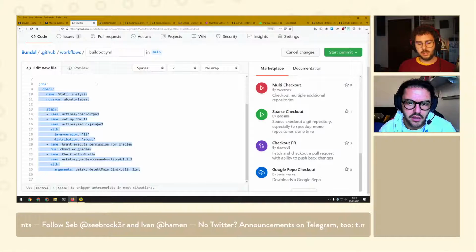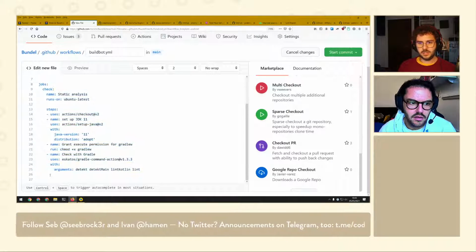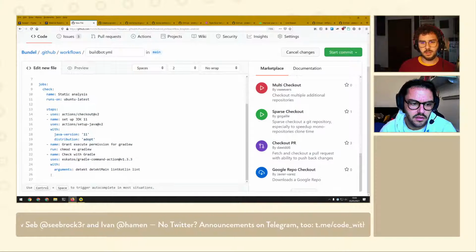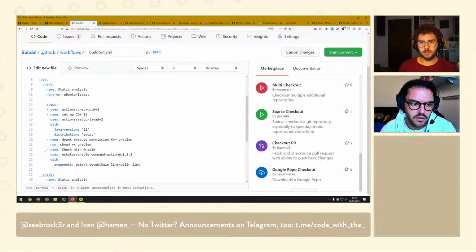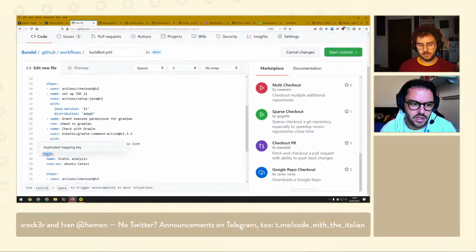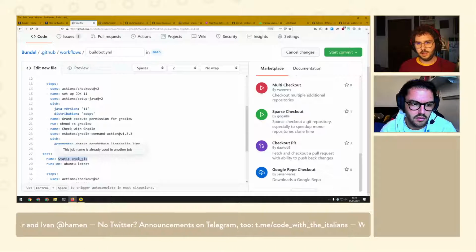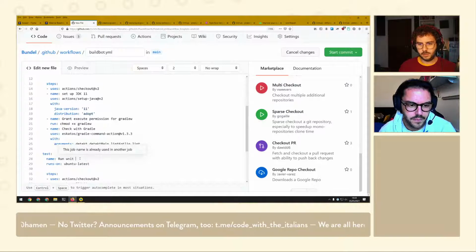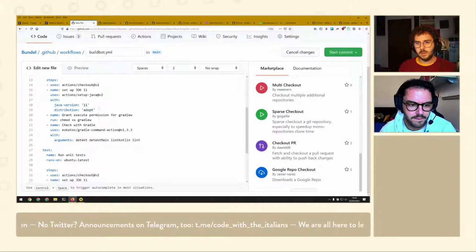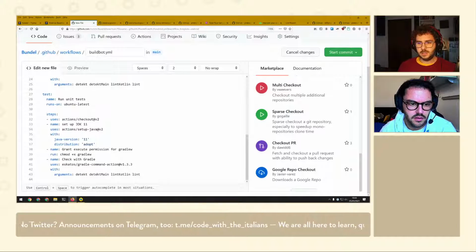Let's just create the one for tests, which is essentially the same thing. But obviously we need to call it something different. So check, test, which is run unit tests. And it's exactly the same. The only difference is this runs tests.